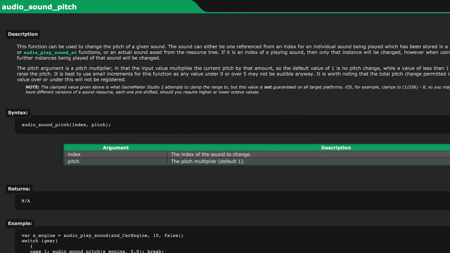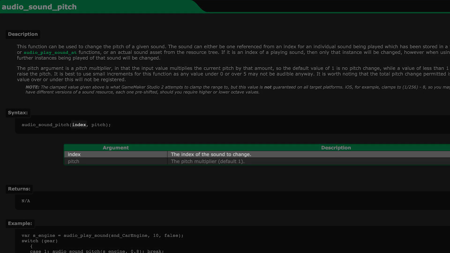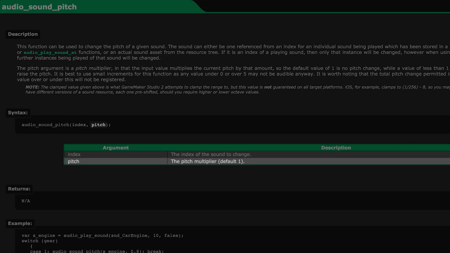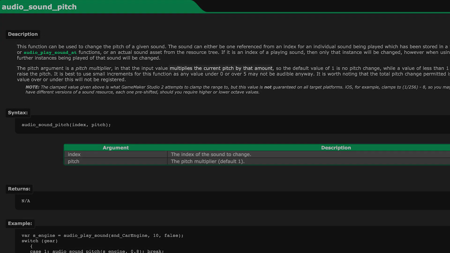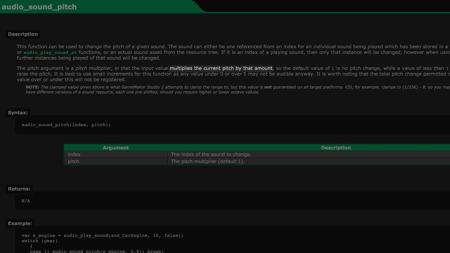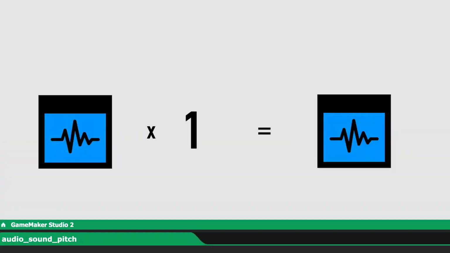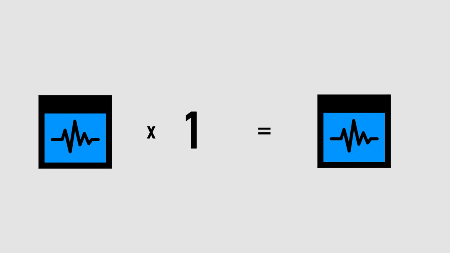We use this function by passing in an audio index and a value we want to modify our pitch by. Under the hood, this function takes the number value we provide and multiplies the current pitch by that amount. This means that if I provide a value of 1, then the sound will be unchanged. If I enter a 2, however, this will double the pitch of the original sound, which will result in a higher sounding audio.